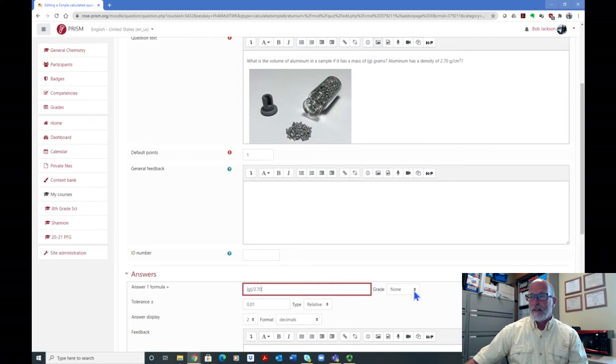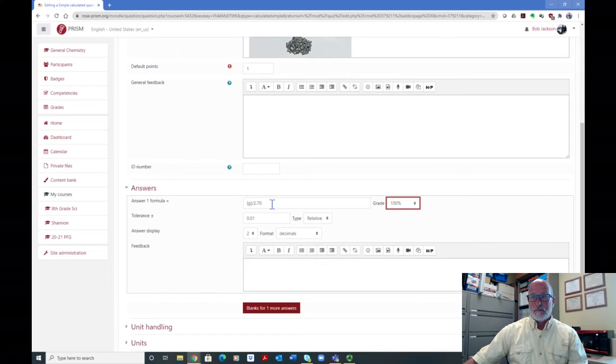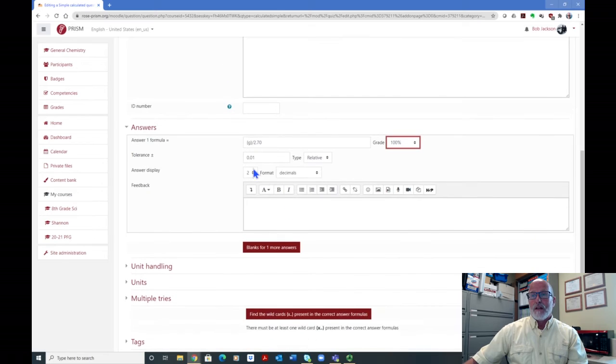Okay, now then, this is going to give the student 100% grade if they do this math, and they'll get it right. That's going to be the 100% grade. Now then you can go a tolerance range. I'm going to go 0.05, and I'm going to put it on nominal.